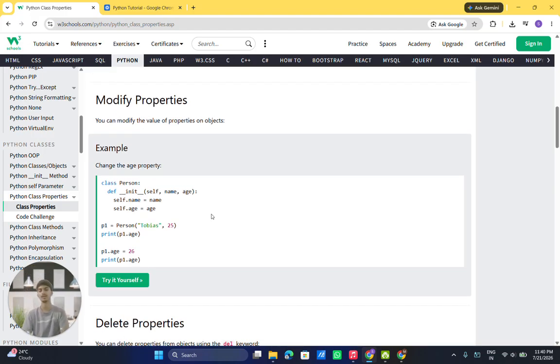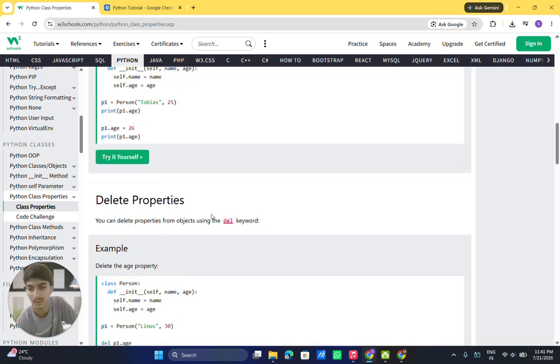Modify properties. You can modify the value of the properties of an object. Class Person: def __init__(self, name, age): self.name = name; self.age = age. p1 = Person("Tobias", 25); p1.age = 26; print(p1.age).